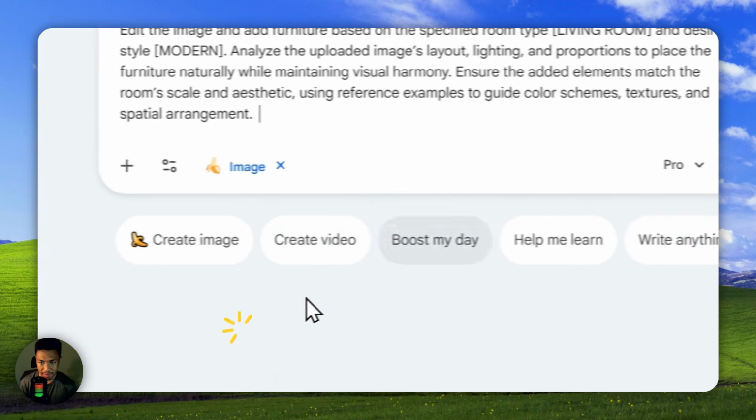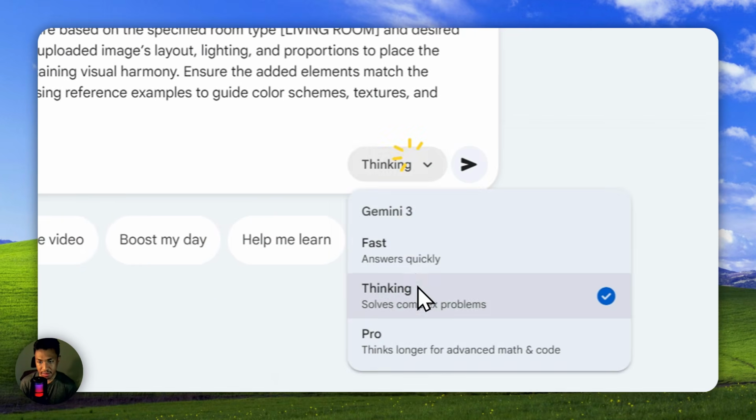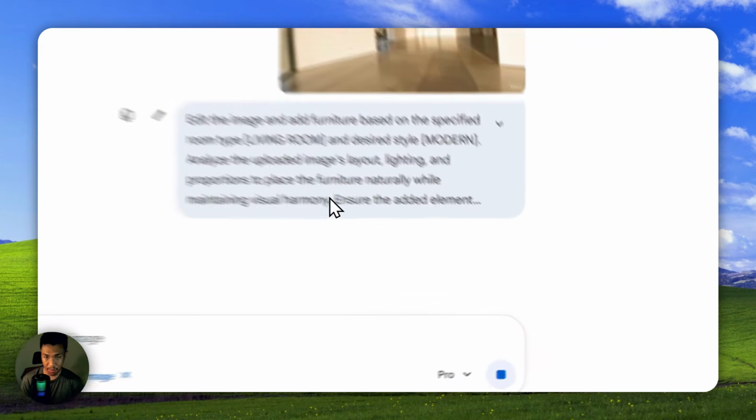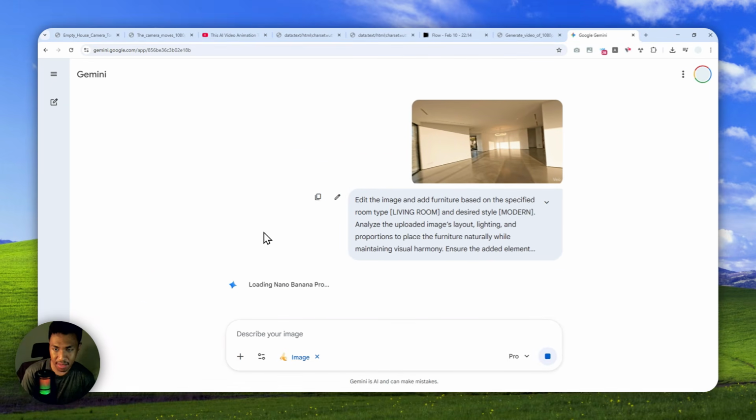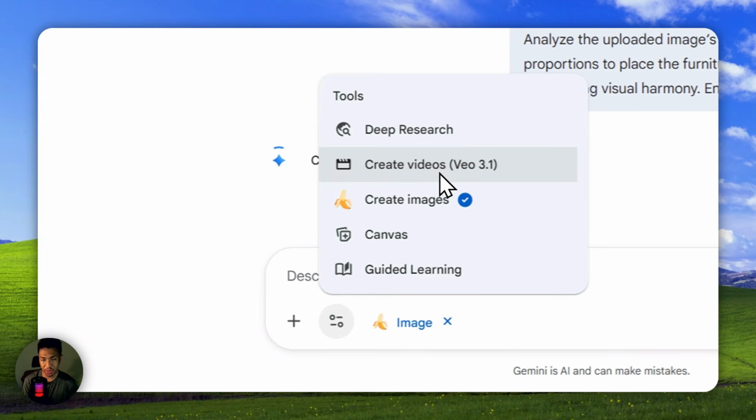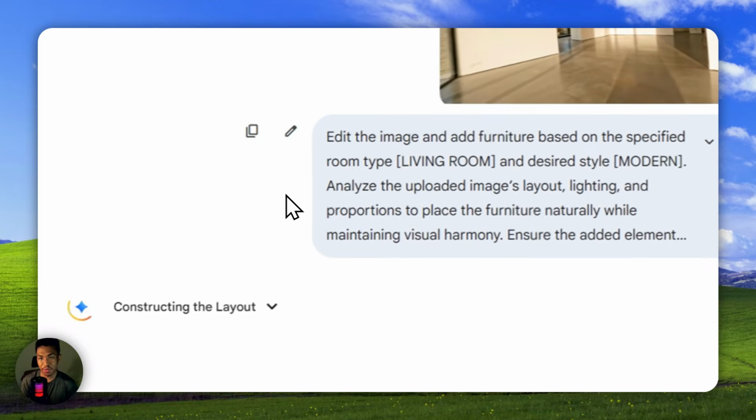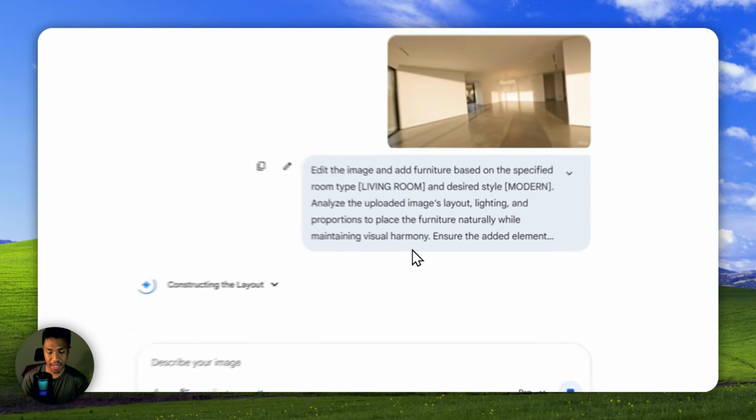Click tools, click create images, select either thinking or pro, because these 2 settings will use the Gemini Nano Banana Pro model. So after that, Gemini will add a few elements, a few furniture pieces into the room, and that's going to be the last frame of the video that later we are going to create using the video model. Now, when it comes to creating a video, you can actually create the video directly in Gemini, because Gemini does have the video generation feature, but it is not as granular as the one in Google Flow. So later we are going to use Google Flow to turn these 2 frames into an actual video.